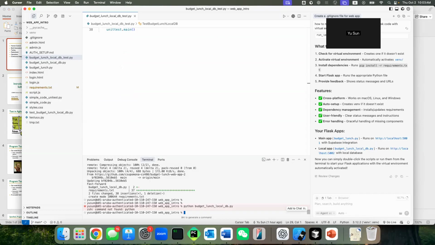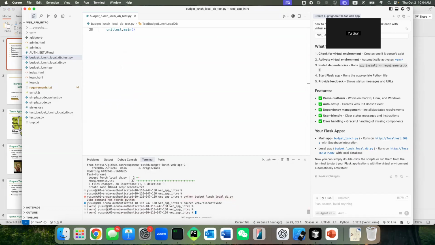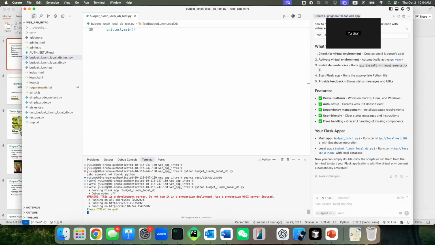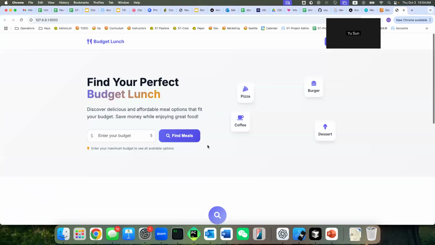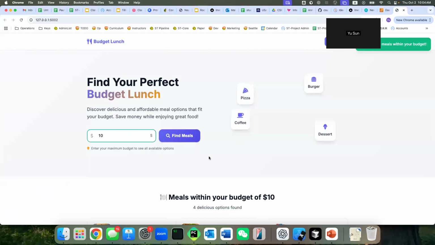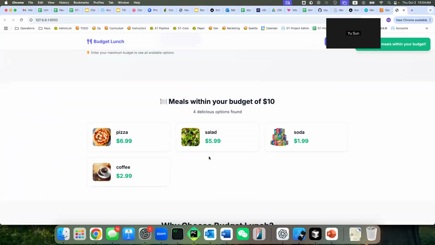Remember, we need to create this virtual environment for Python. So I'll do a source, and it's going to be this folder here, activate. Once we activate it, we do Python budget lunch local DB, and that's going to trigger our project. So I go to the localhost. All right, so that was the project. Still test it with $10 and we can still get the results. Everything is working, well tested, it's good.